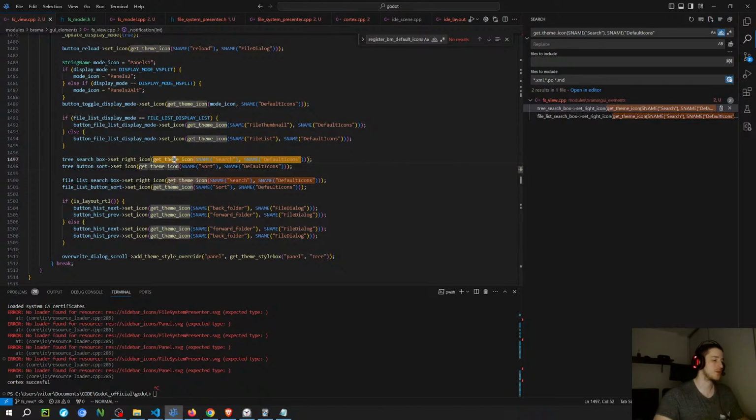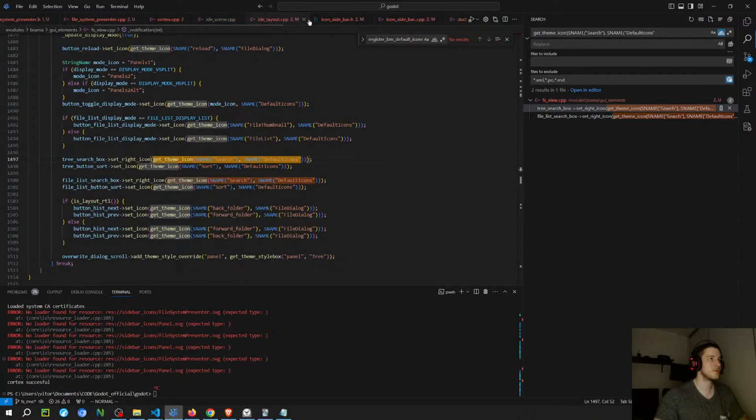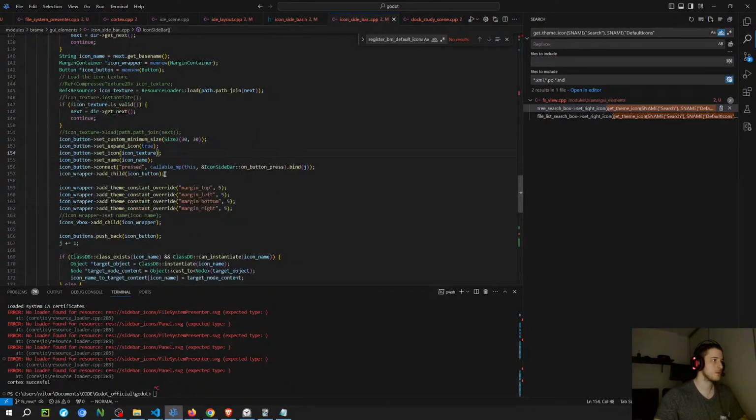The question is whether or not I would be able to use this. So it returns the texture 3D. So I can probably use this to put on the button there. Because the way that I'm using this is by calling this set icon function on the button.